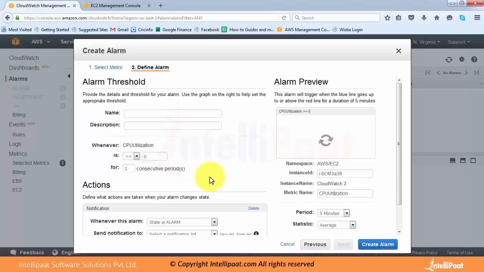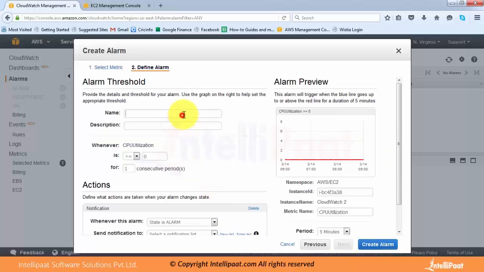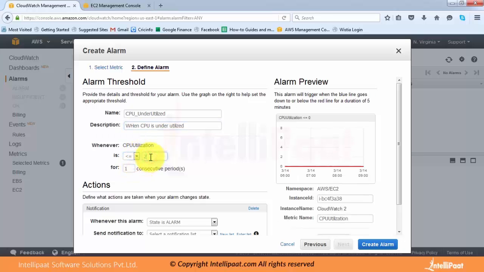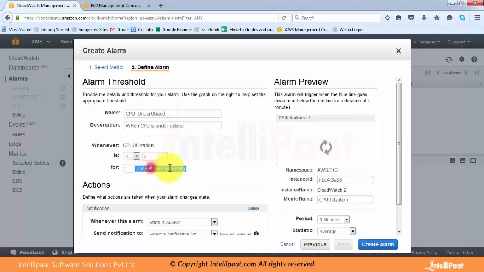Okay, now what do I want to do? The alarm can be for higher or lower, you can set up both thresholds. You can say when the CPU is lower utilized you want to get an alarm, or when CPU is higher utilized you want to get that. I can say when CPU is less than or equal to 2% for consecutive one period.